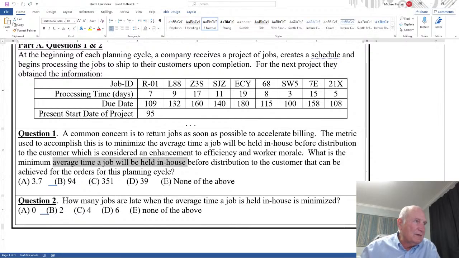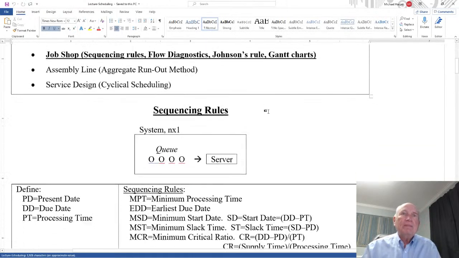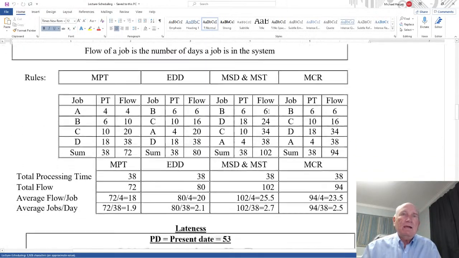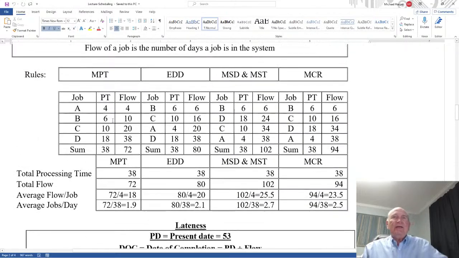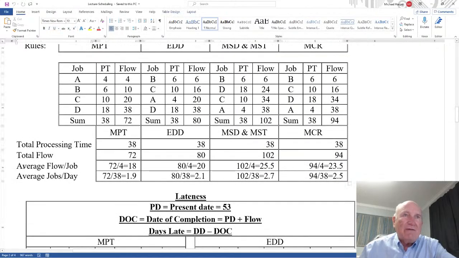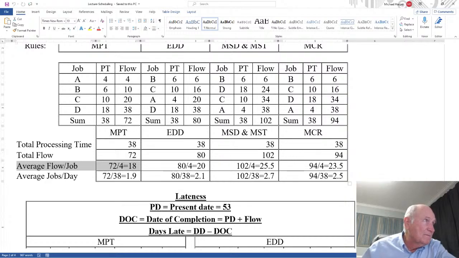So let's bring up the lecture. Here we go. I think this is what we're talking about right here. This is the lecture. Right here you have average flow per job. That's what I'm talking about. Average flow per job. Let me make sure that I answered it that way. Yep.